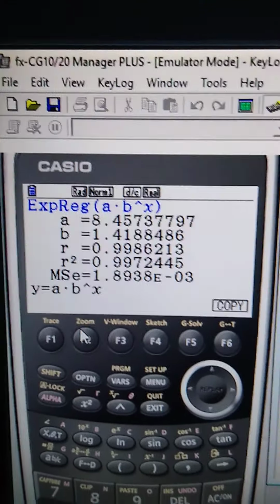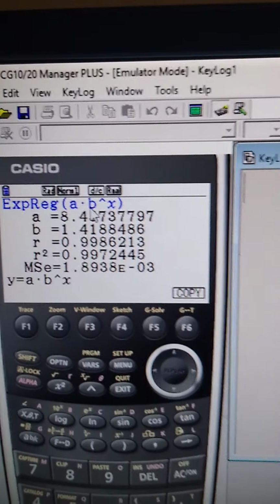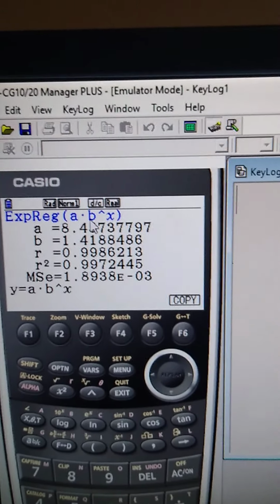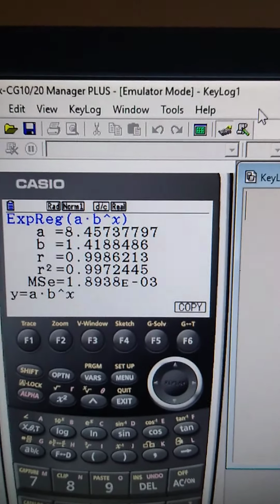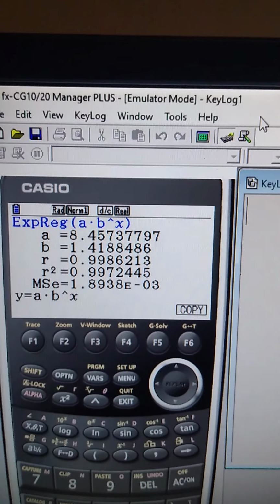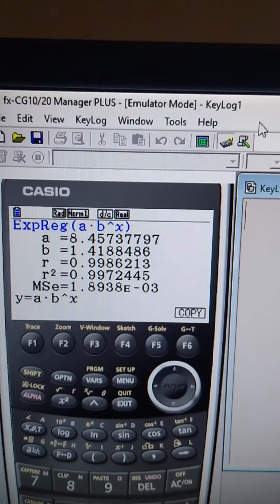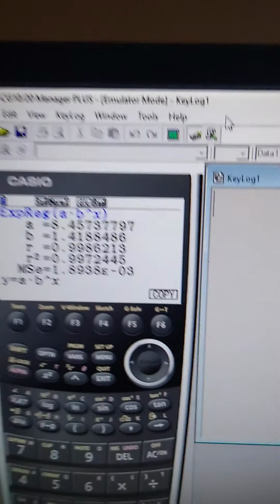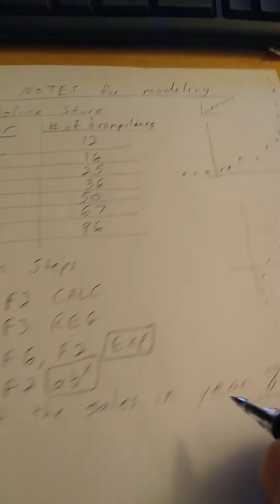Now remember, a is the number in front. That's your y-intercept. b is the base number. That's the key number. So what I have is 8.457 for the a value, 1.4188 for the b value. r is pretty strong, so my correlation is pretty good. And so we're going to come down here, we're going to write our equation.